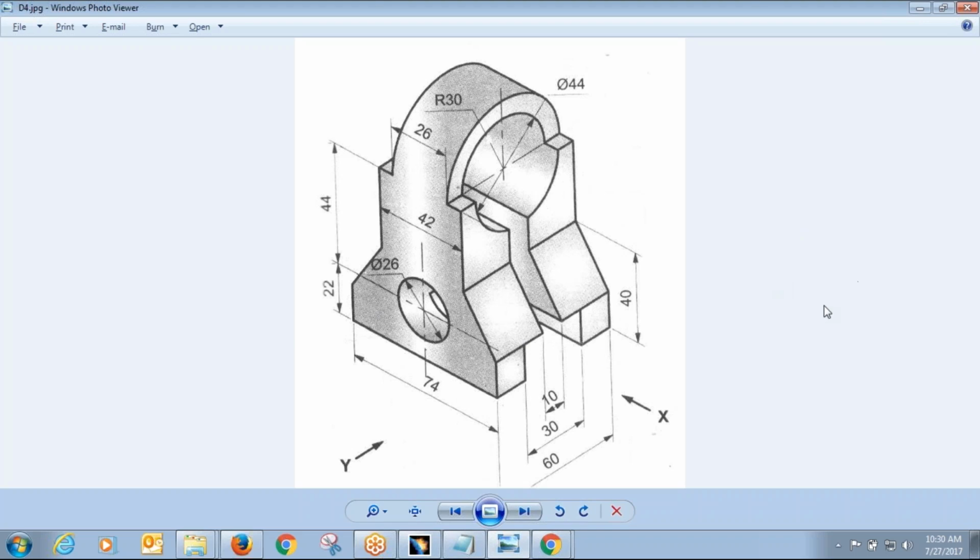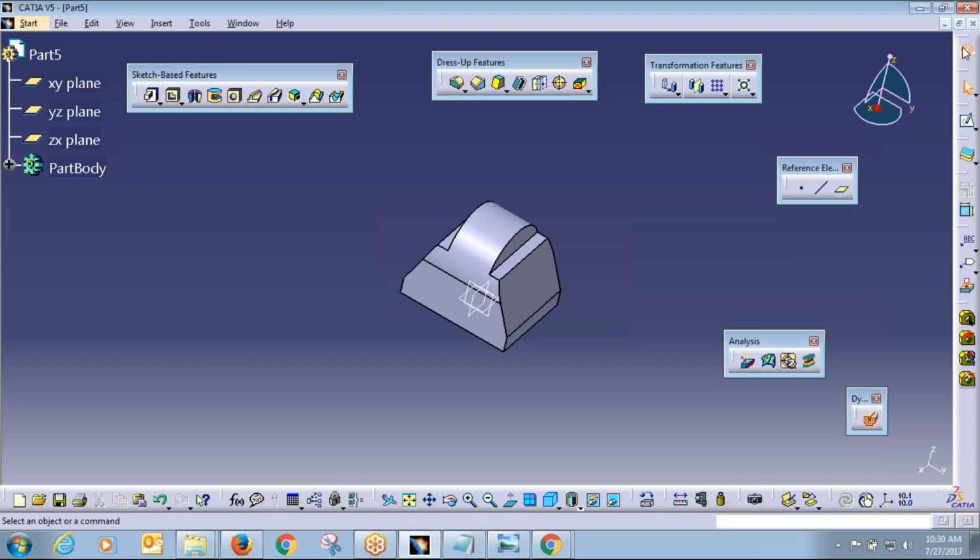I will show you how to model this part. Okay, so let's start. I create a new part, give some name to it.